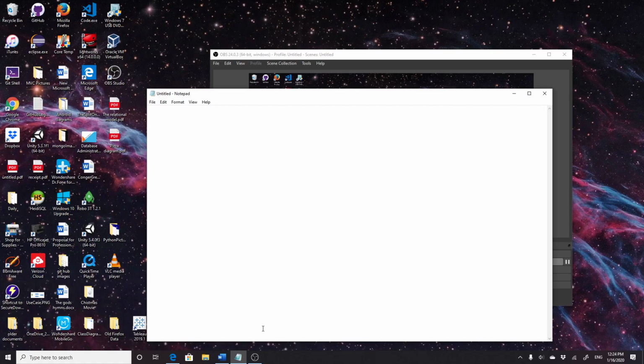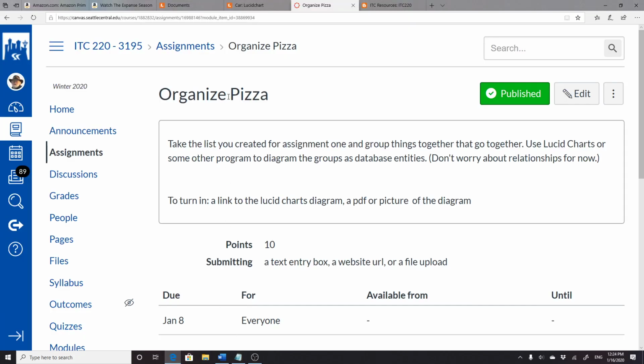All right, this is for assignment 2, which is to organize the pizza. Some of you have already done it, and that's fine. When I look at this, it says that we should group things together that go together, and then I said to use Lucid Charts or some other program to diagram the groups as database entities. We'll try that. I'm not going to be too worried about that when you turn in your assignments.